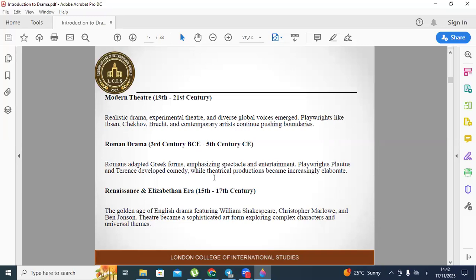Roman drama, the 3rd century BCE to the 5th century CE. Romans adopted Greek forms, emphasizing spectacle and entertainment. Plautus and Terence developed comedy, while theatrical productions became increasingly elaborate.